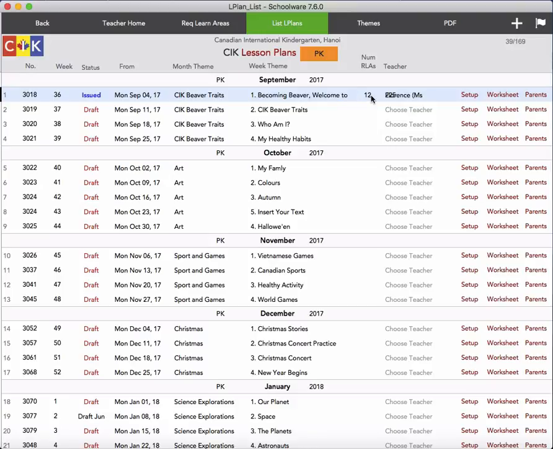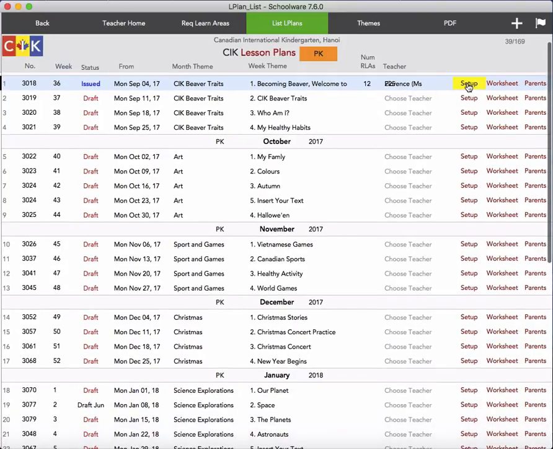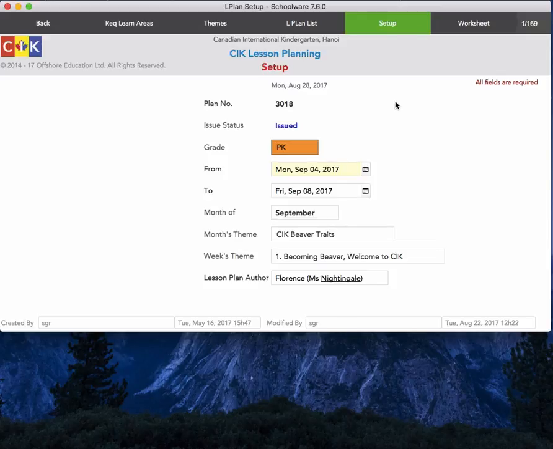So all you do when you start this, by the way, the number of RLAs, meaning required learning areas, is 12. This is the teacher, and I obviously have some little thing underneath the teacher there. It's not working, but I'll fix that. And we start with the setup. Now, the purpose of the setup is just to basically name it and set it up, and set the date in case something's not right.